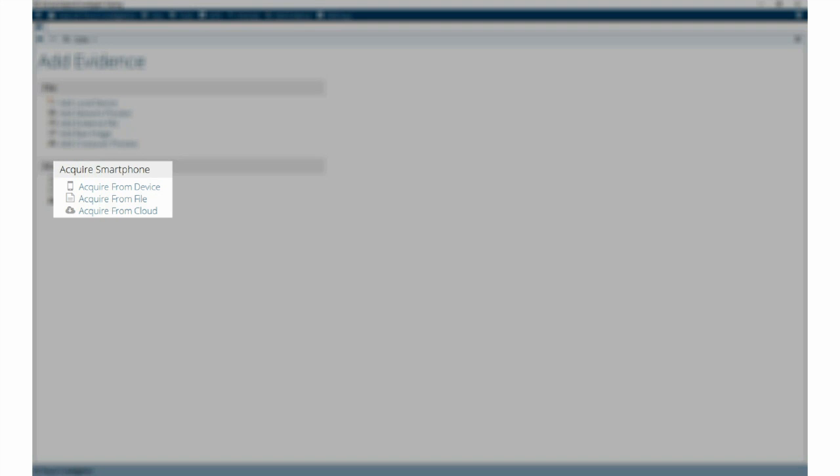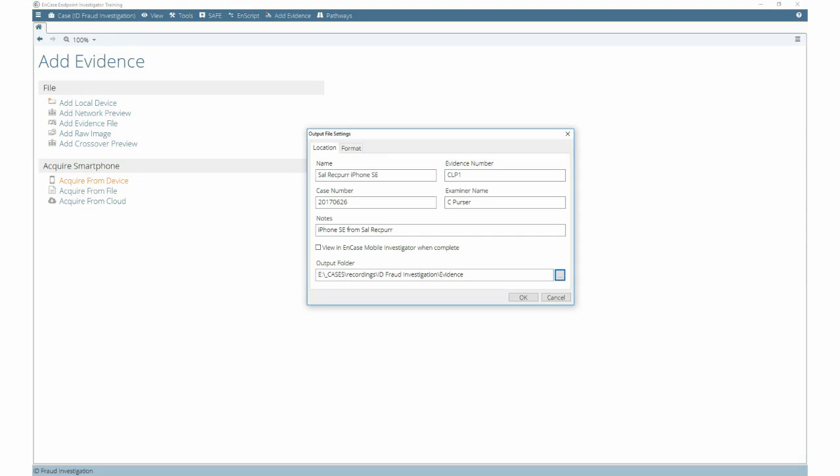Today, we will look at the acquisition of an Apple iPhone, as well as a backup from an iPad, one where the encryption had been set. With a handset connected, and from this Add Evidence, we shall select Acquire from Device. Once selected, the usual dialog for acquisition appears, and we can enter details relevant to the investigation.